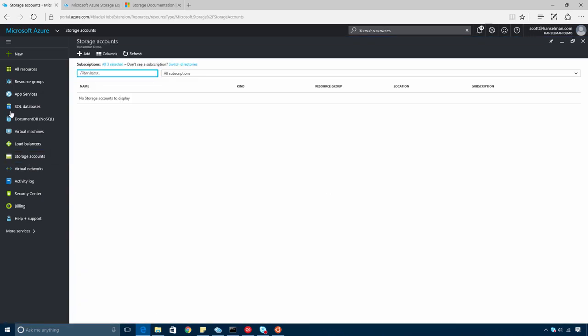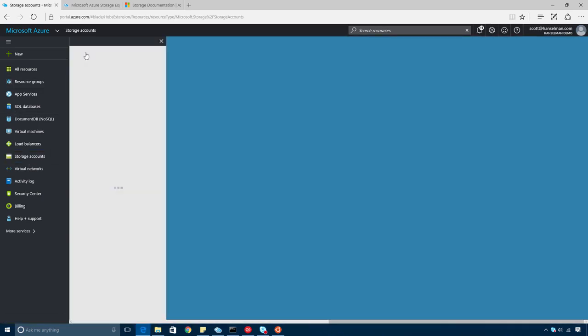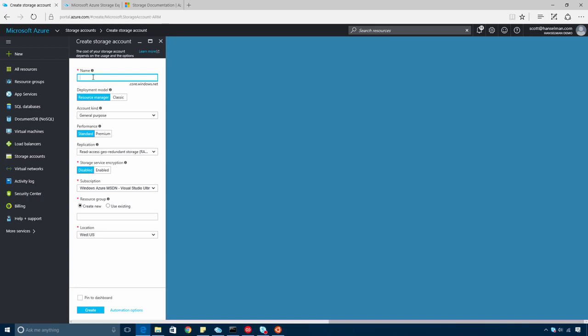I don't have any accounts yet, so I'll quickly create one with add. Now the name of the storage account needs to be globally unique and all lowercase, so no symbols. It's kind of like having your own custom URL like hanselman.core.windows.net. There's two types of storage accounts. There's general purpose and blob.